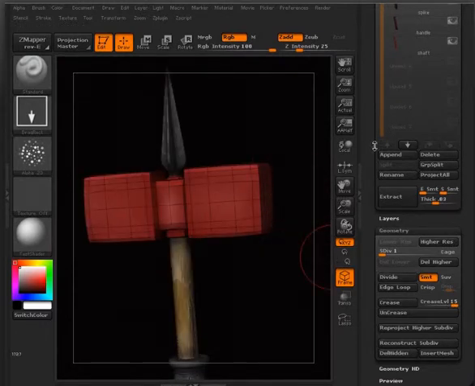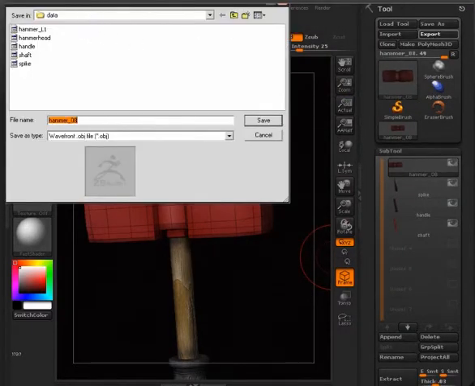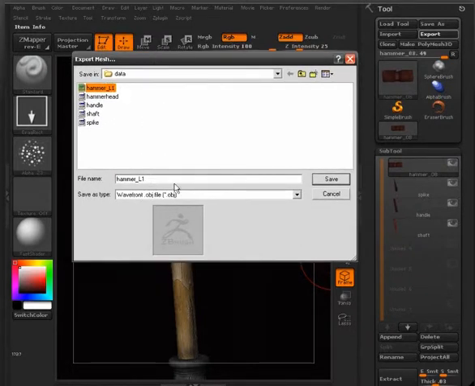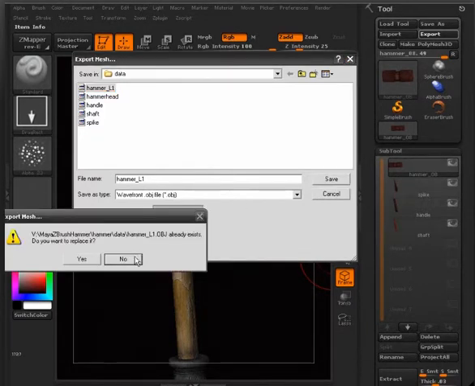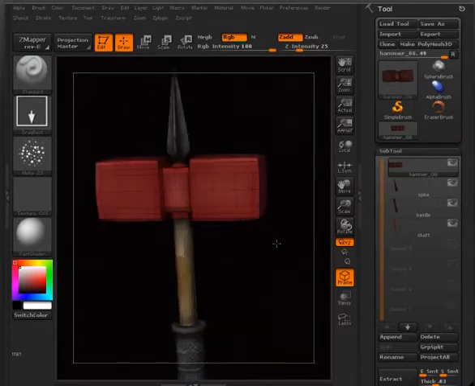So in that case, we'll just go down to level 1, and we'll just go up to export, and then find a place for this. And what I usually like to do if I'm exporting something from ZBrush is I'll just put the level that it's at. So this is hammer level 1. So we can call that level 1. Go ahead and save it out. And then you've got a new OBJ that's been output from ZBrush.